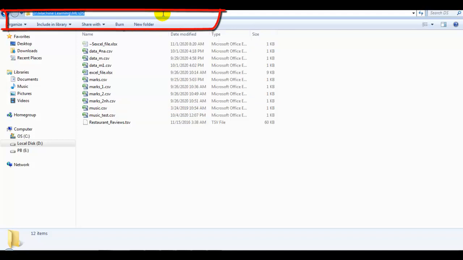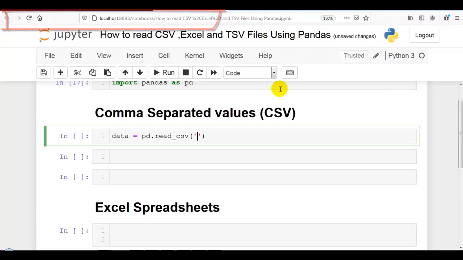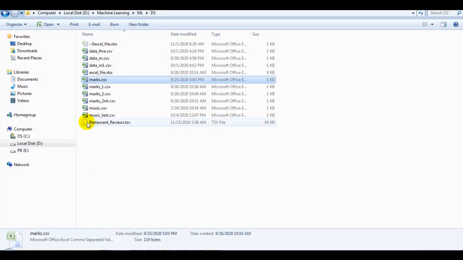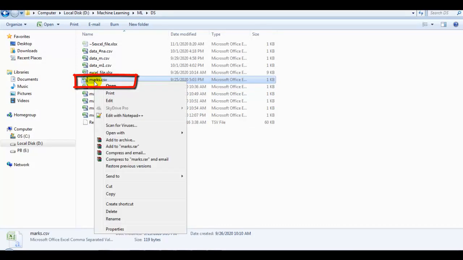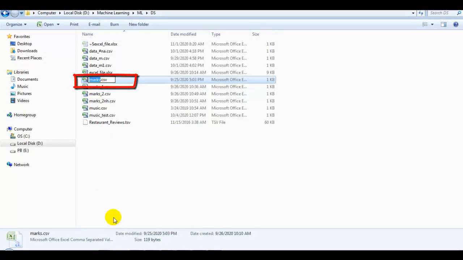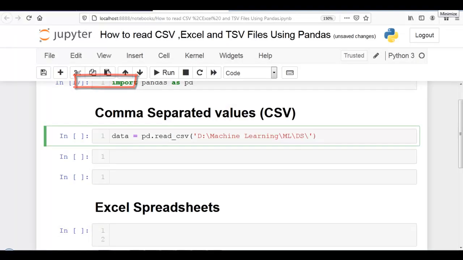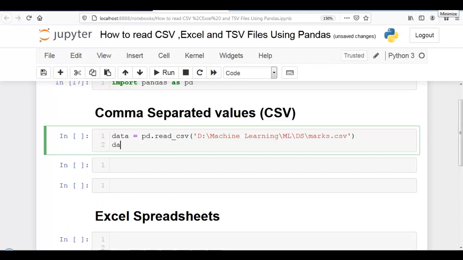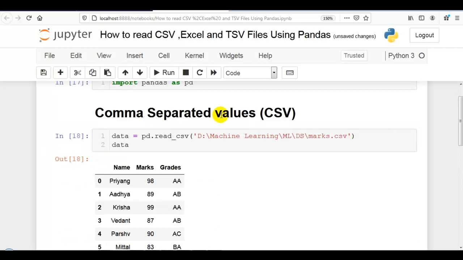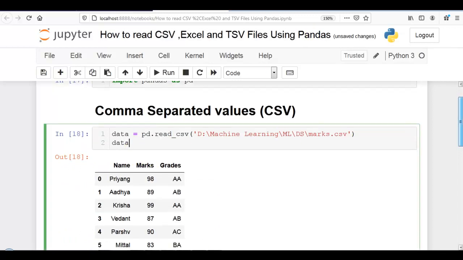So let me copy this path with Ctrl C and paste it over here. Now we have to give the file name with extension. Here you can see I want to read this marks.csv. So click on rename, press Ctrl C and Ctrl V over here, and we have to give the extension .csv. Now let me display the data. You can see our file is successfully printed over here.